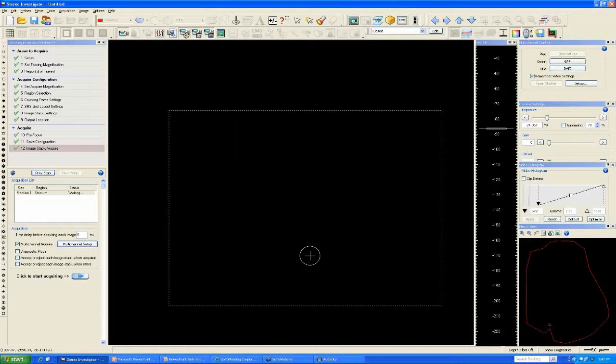Now, we must optimize our camera settings for each channel. To do that, we will use the multi-channel control, the camera settings box, as well as the video histogram. Our goal will be to use the exposure to achieve as broad a histogram as possible.